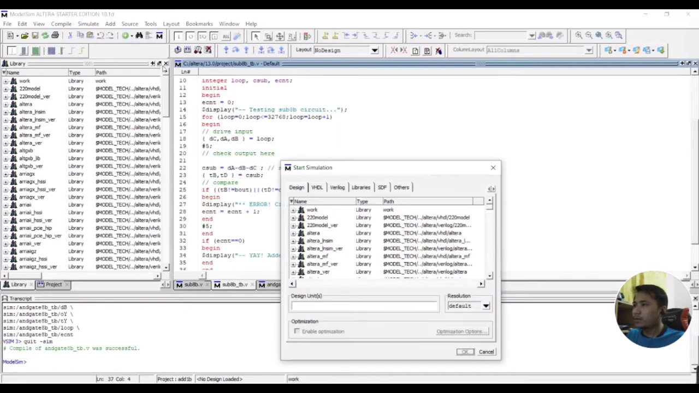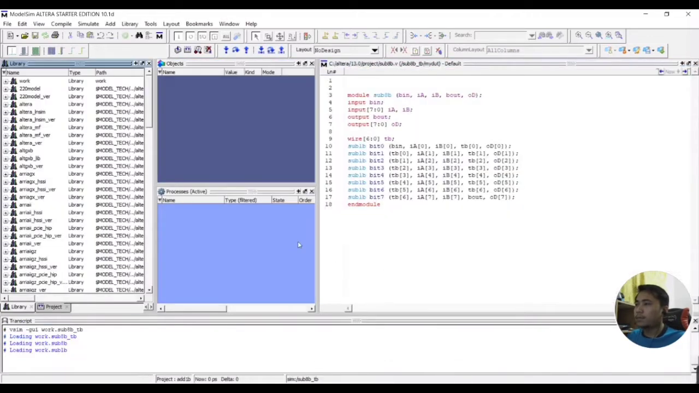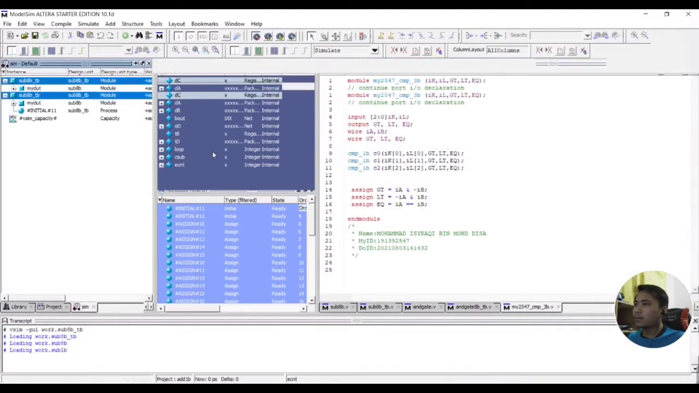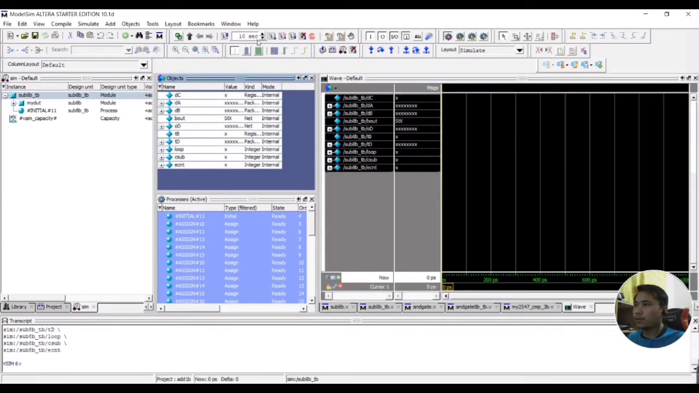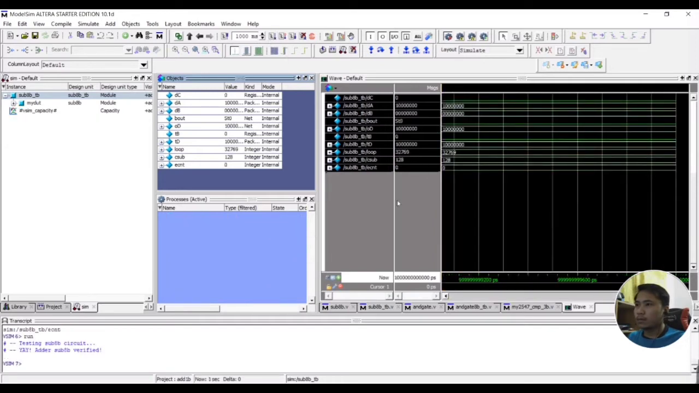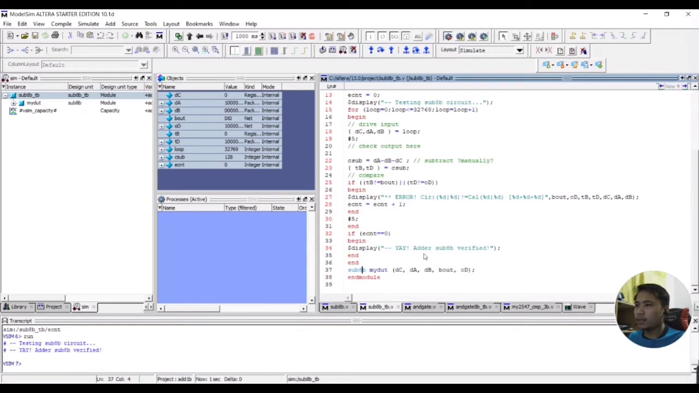Simulation. Here is the waveform. So it doesn't get any error and displays Y adder sub B verified, same as we declared.